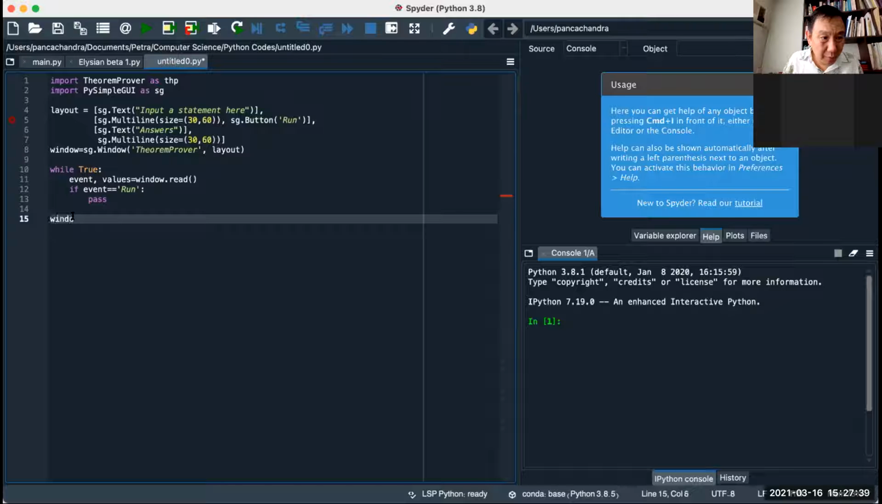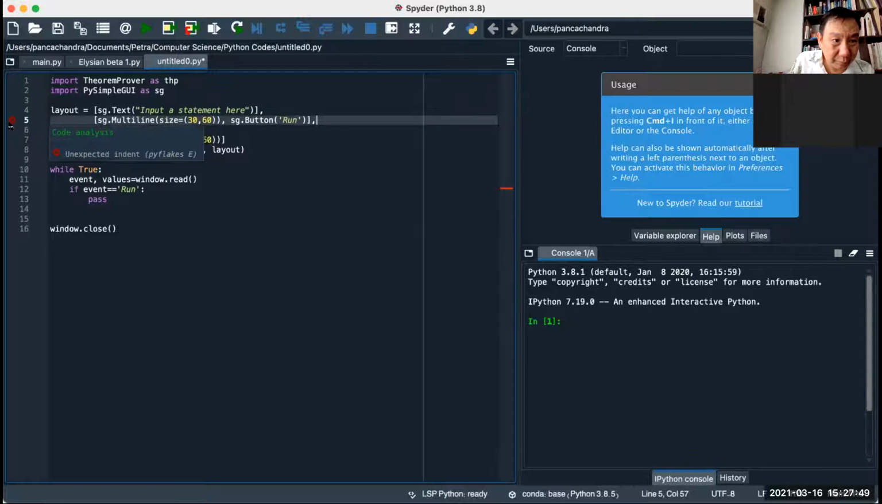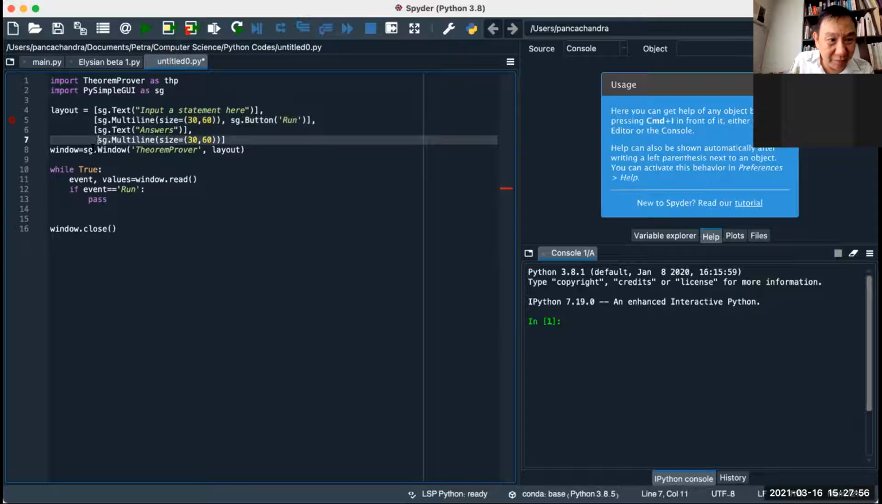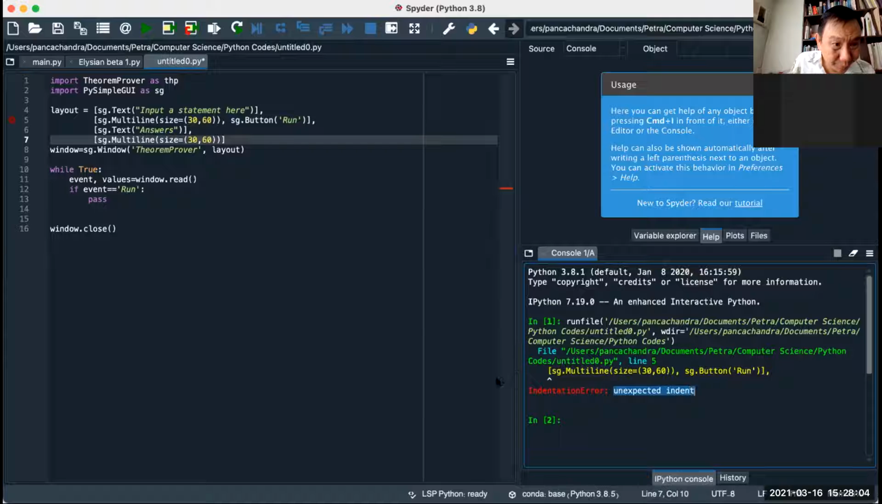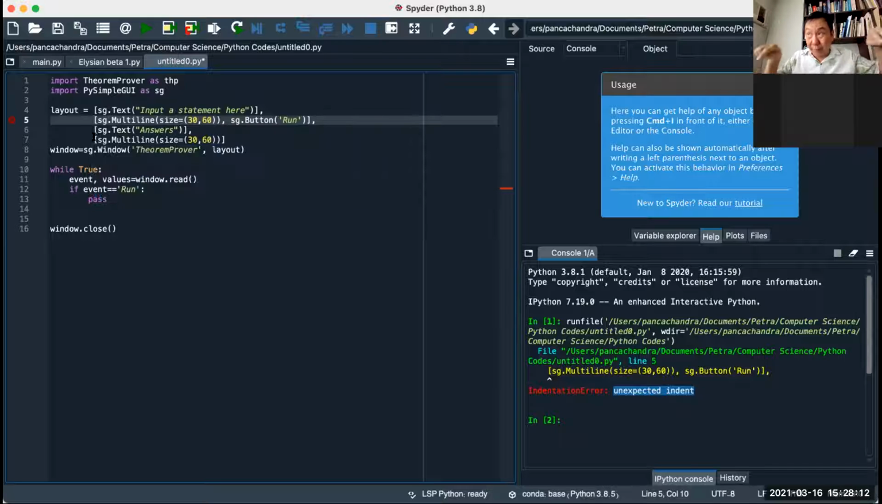Yes. And then try to run this. Oh, but it says unexpected indent. Save it first. I think this will produce some error, or you cannot close it. There is lack of one. The layout must be within one square bracket because this represents a list.